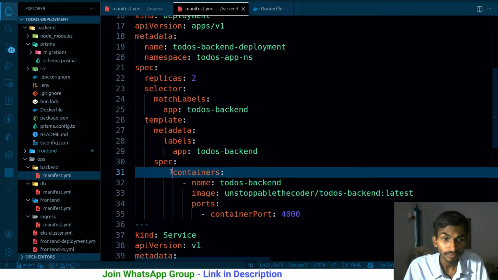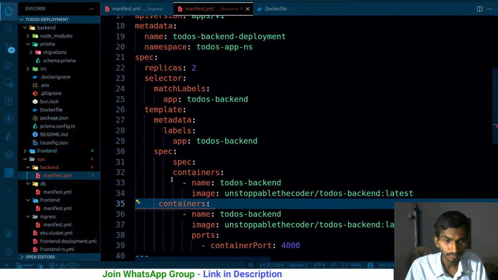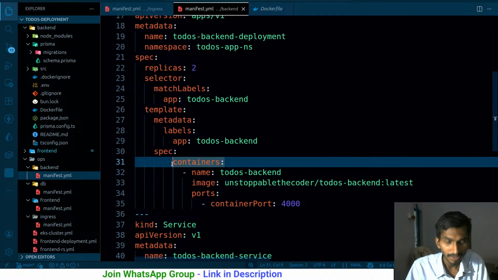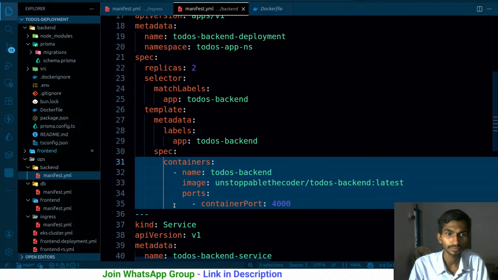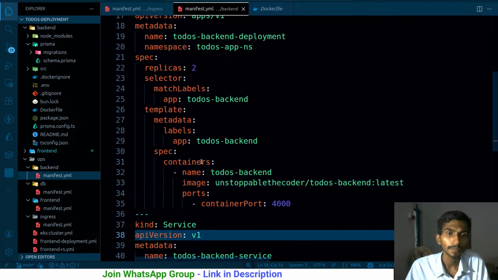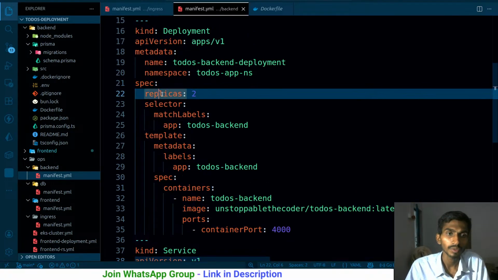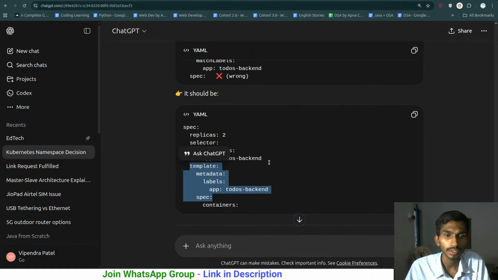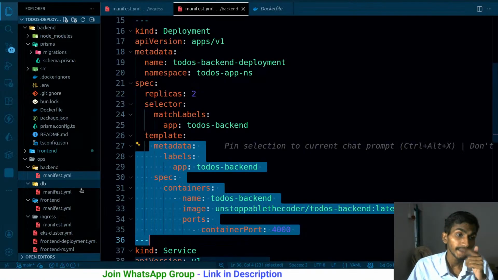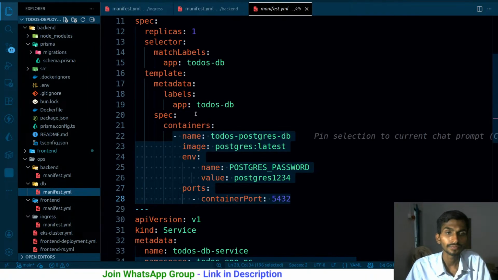Excuse me, that's my bad actually. That simply means if I made this mistake everywhere, I made it in other places as well. So okay, this thing is done. Ultimately, spec, replication, this is the selector, this is the template, this is the spec, containers. So template, spec, containers, yes, this is how it should be going. Hence the same mistake should be here.